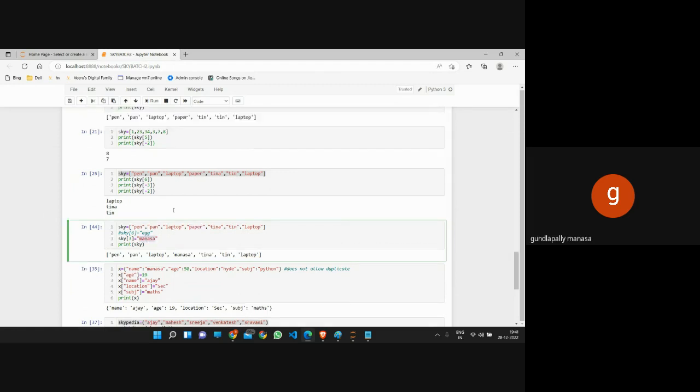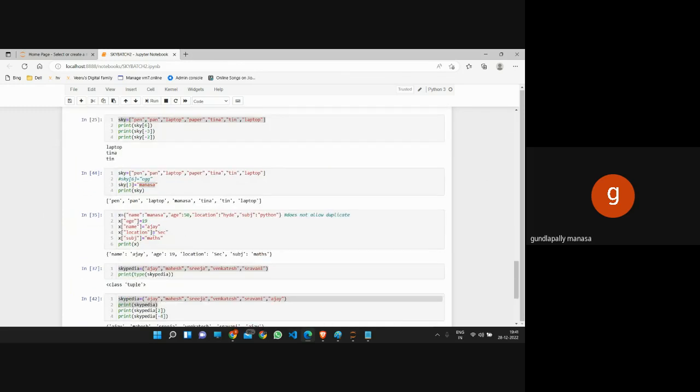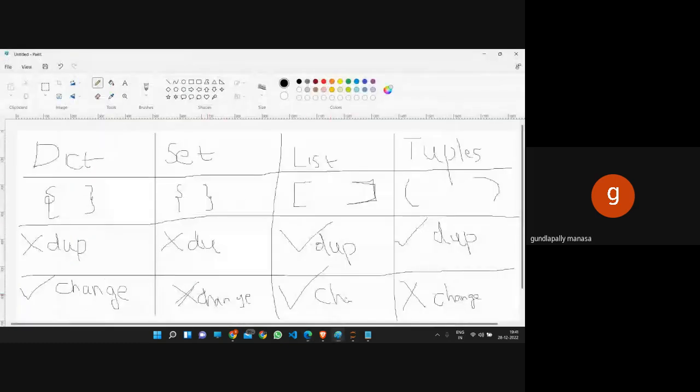When you go with strings, you have to change it in the code itself. We don't have any extra option after writing the code. So that is the reason sets are not changeable. Similarly, a list we can change, but in tuples we cannot change the values.